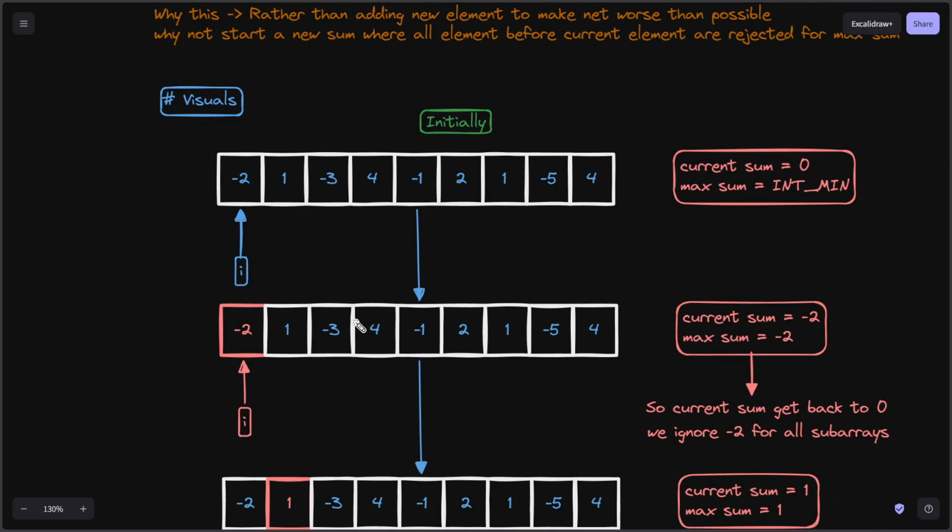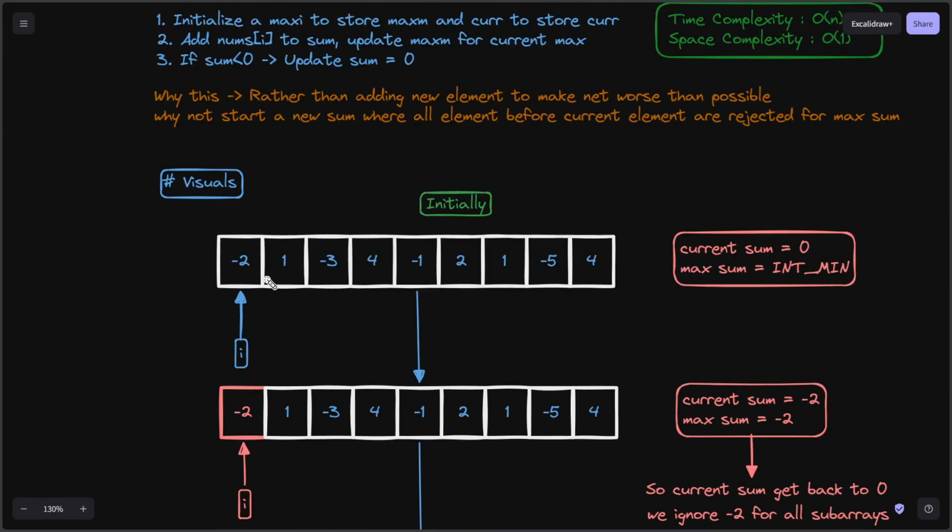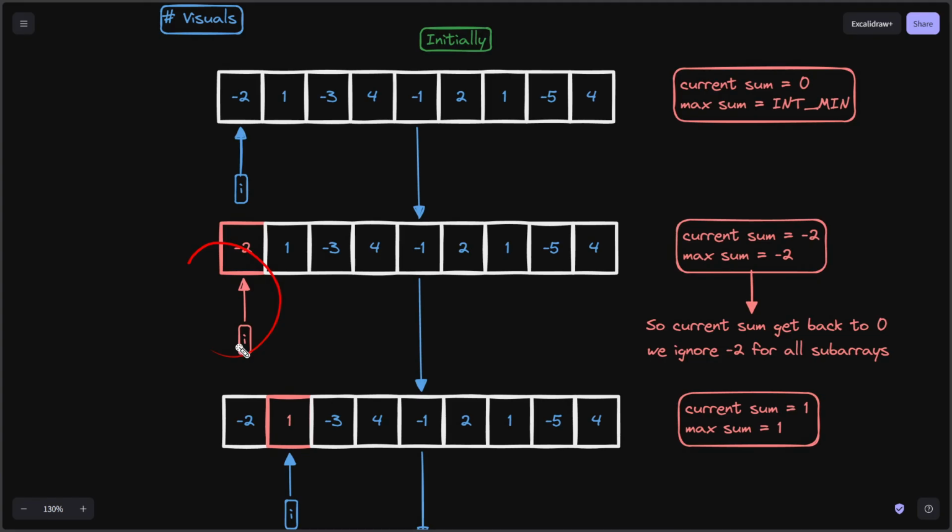So you can see the visualization for this one. First, we had this initialized part. Next, we'll start from i equal to 0. So you can see starting, we have current sum as -2. Although we are going to update it, you already know that the current sum will get back to 0 and we will ignore -2 for all the subarrays.